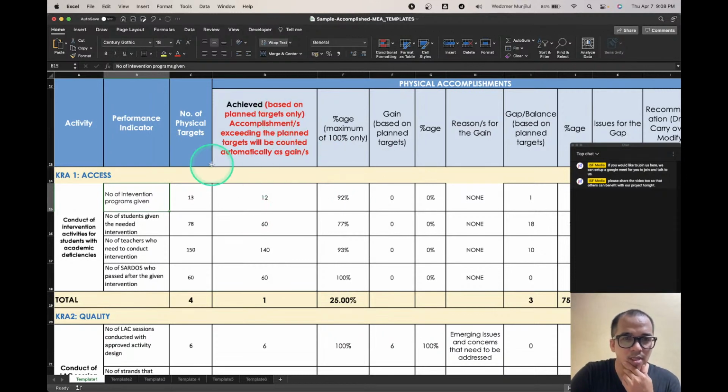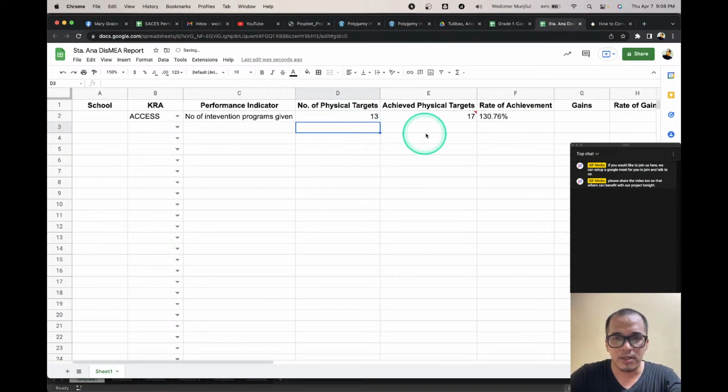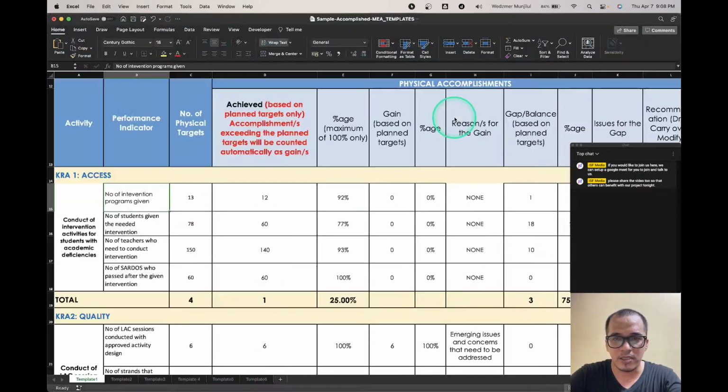Yung achieved, yung target ng performance indicator. Ilang physical target ba under this particular KPI? So, nilagay nila dito 13. So, lalagay natin dyan 13. So, we're gonna put 13 here. And then enter. And then achieved physical targets.